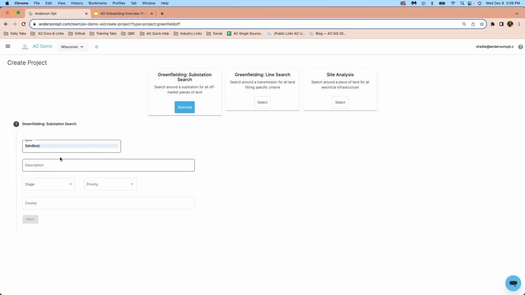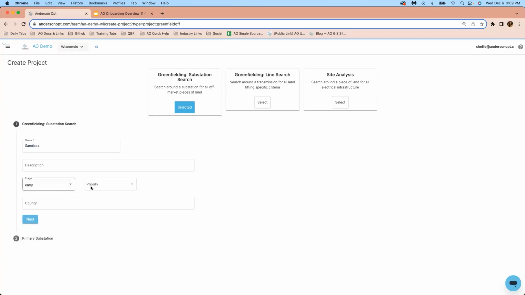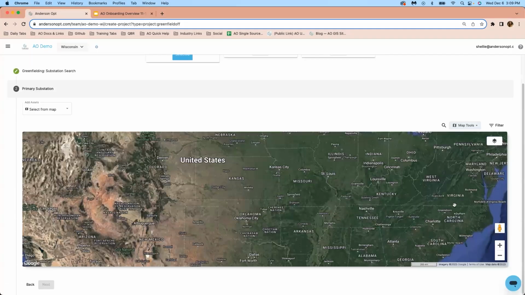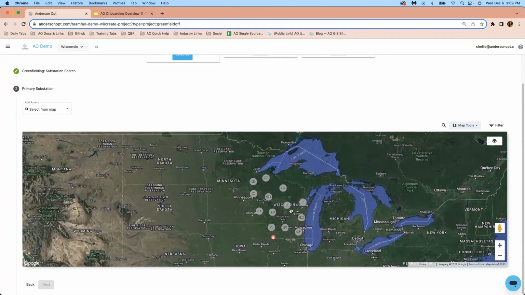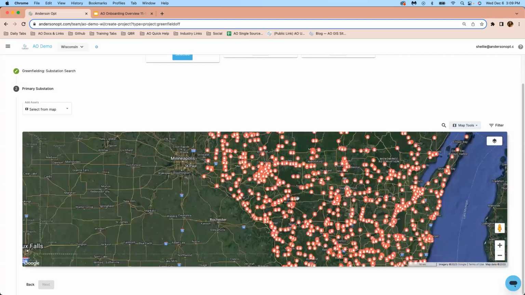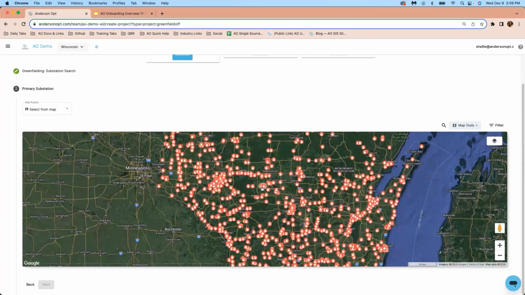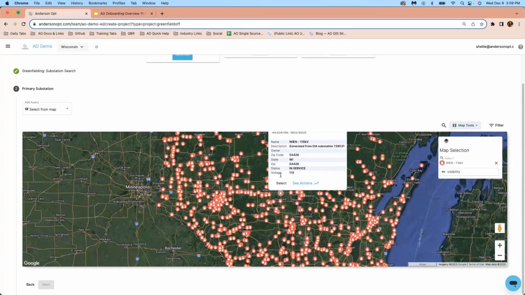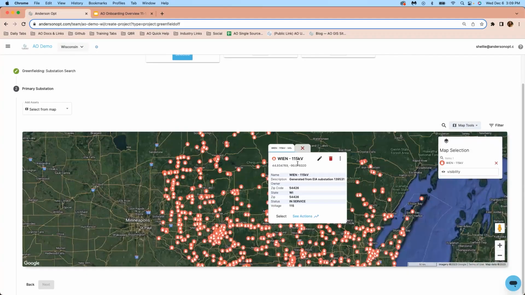We'll enter in a name for our project here. Description, stage, priority, these are all optional. And we can edit them later. And then here our map is going to populate with our substations. I can move around on the map as you can see. If I hover over a particular substation, it's highlighted on the map. Clicking on a substation will give me a little bit more information about that particular sub.